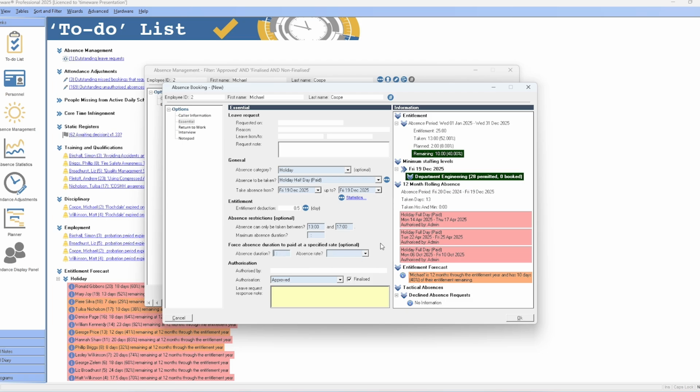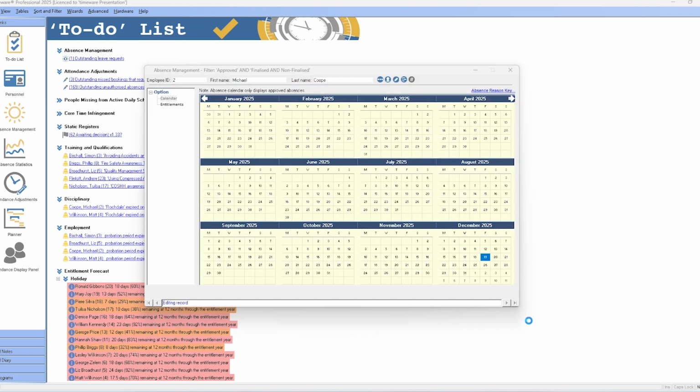Once you've entered all the details, take a moment to review everything and make sure it's correct. At the bottom of the screen, ensure the authorization is set to Approved and that the Finalized box is ticked. You can also add any notes about the absence in the Leave Request Response Note section if needed. When you're happy with everything, click OK to save the absence.